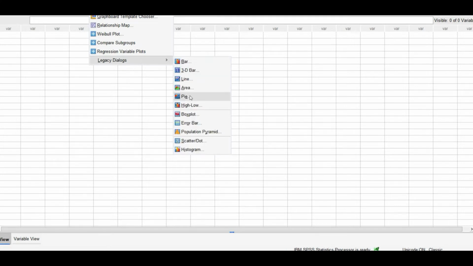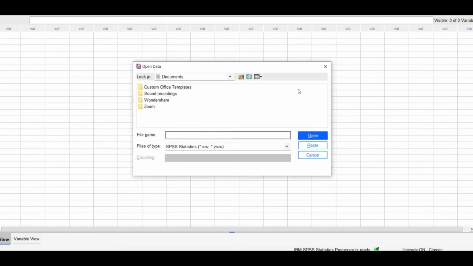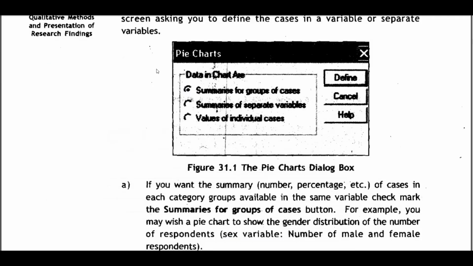Before that it's a pie chart. Here also, open the data file. We have no data file available with us now. Later we'll correlate these lessons with the actual software. For the time being, I will just go through this.